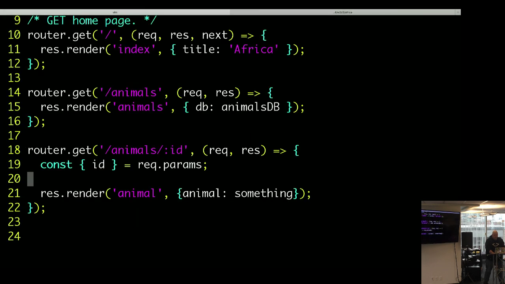So now I've got my ID. I destructured it out of params. We know how that got created now. And so now I need to go to my animals database and I need to find the animal that has that ID.